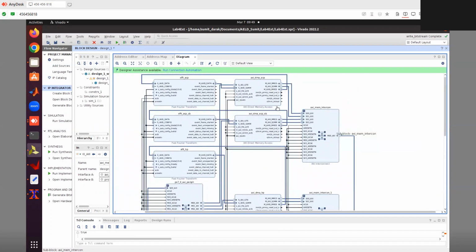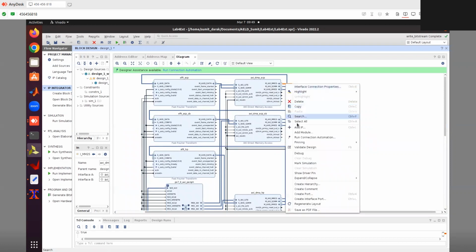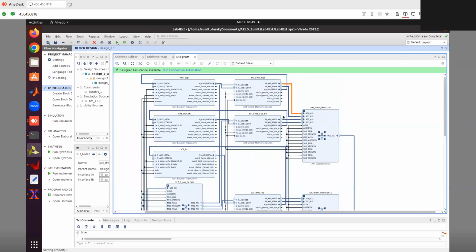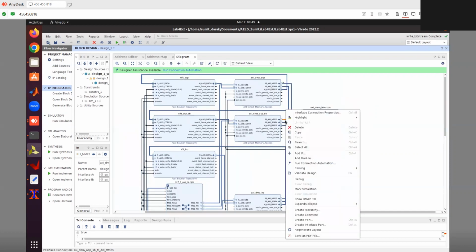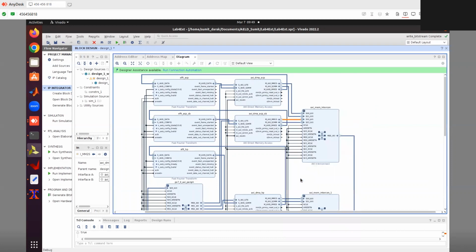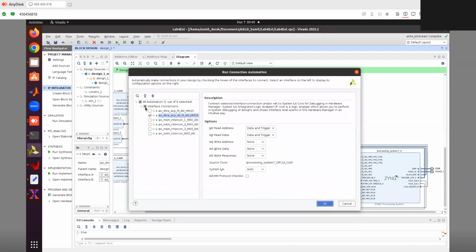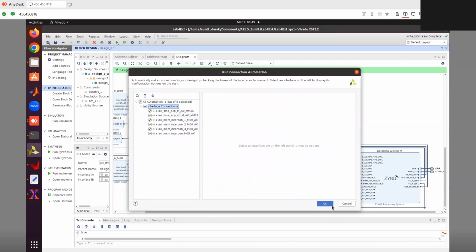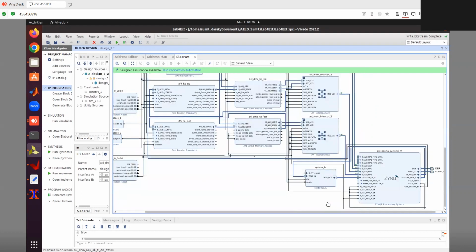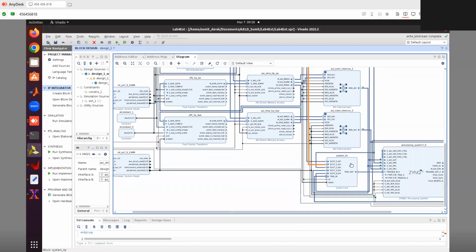Okay, so let's observe the output of both the DMAs. For right now we'll add only these signals. We'll do the run connection automation, add all the signals, click on OK. So you can see that the ILA has been added. Now we need to generate the bit stream again and then repeat the process.